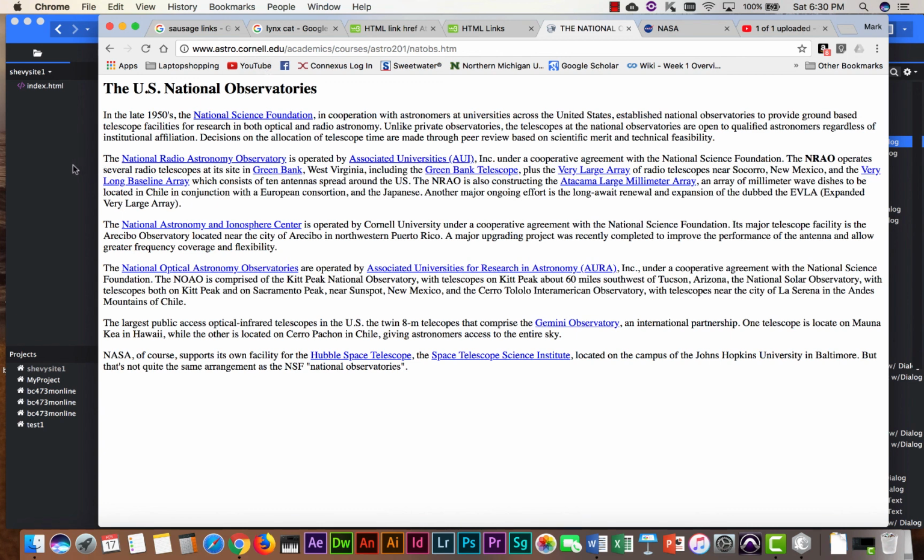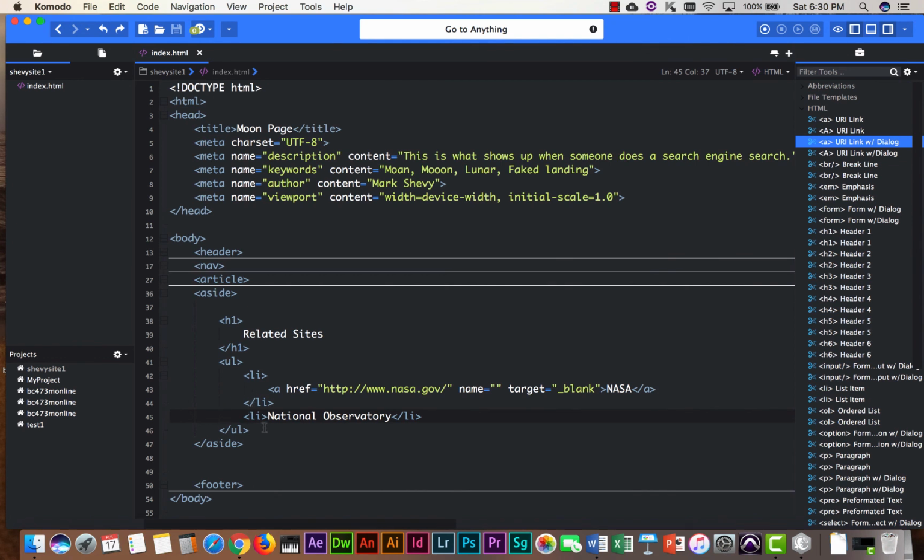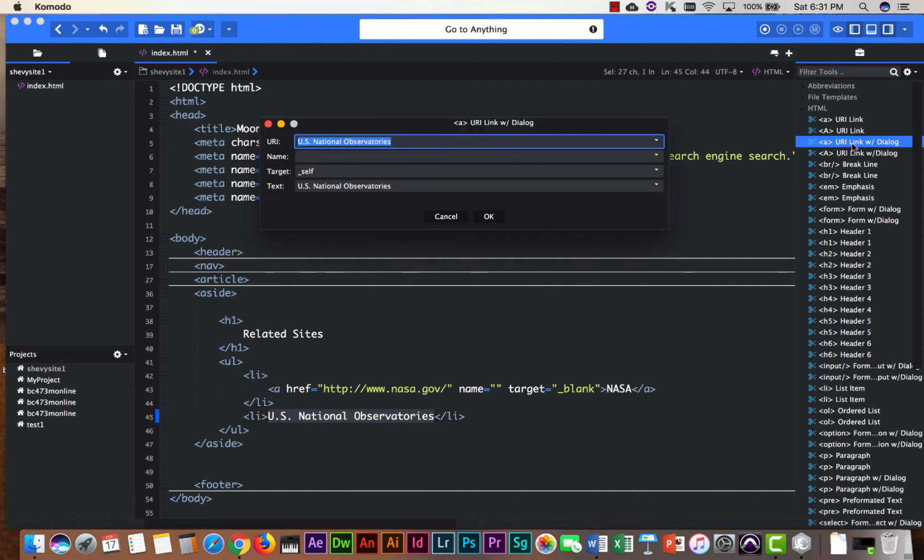So let's change this real quickly to U.S. National Observatories. And we'll link to that page at Cornell. U.S. National Observatories. So I'm going to highlight it. And then I'm going to go up to the snippet, lowercase a, URI link with dialog, double click that.